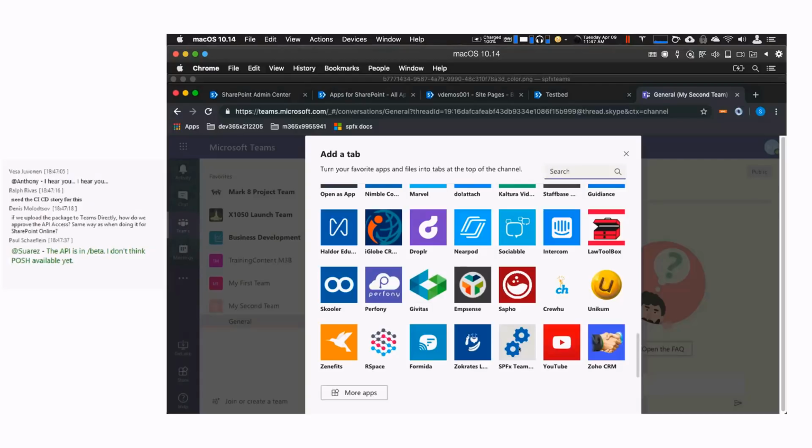So you have one of two ways. Either this process that I just showed you, which is called side loading. Eventually you won't have to do that, and you will be able to just use the sync to Teams, and ta-da, it'll work.